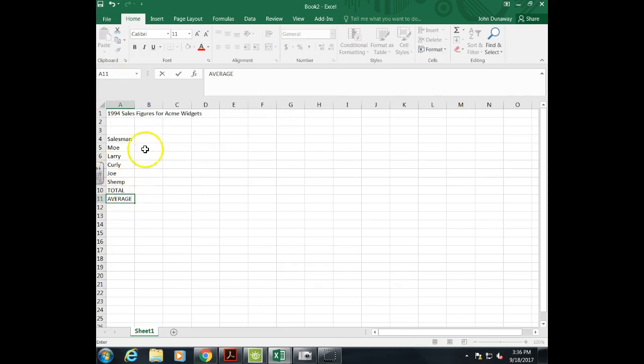Now what I'm going to do is take my mouse, go up here next to salesman, click in there, and click JAN for January. This time, instead of hitting enter, I'm going to hit the tab button. The tab button, you'll notice, moves me over to the right. And then I'm going to type in Feb for February, tab, MAR for March, and then I'll do total, tab, average. Total and average, those are all in caps.